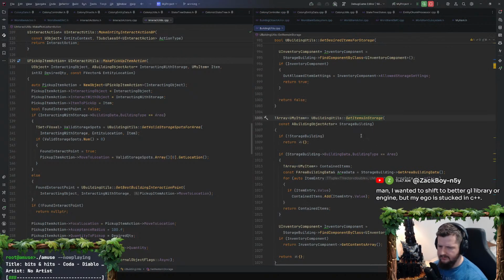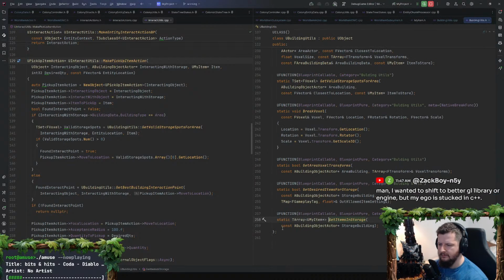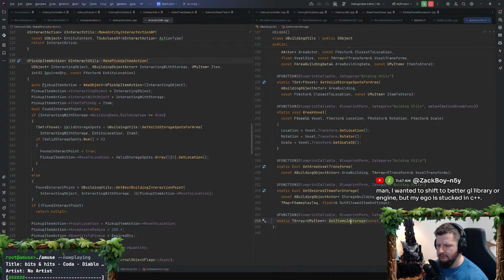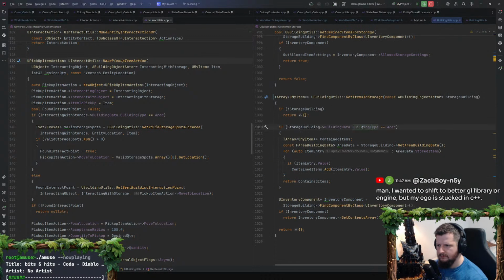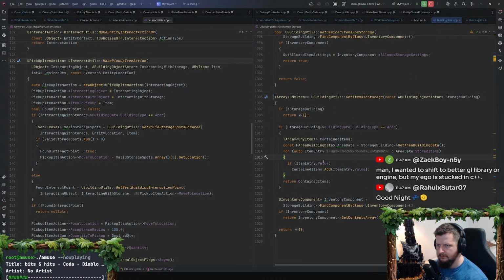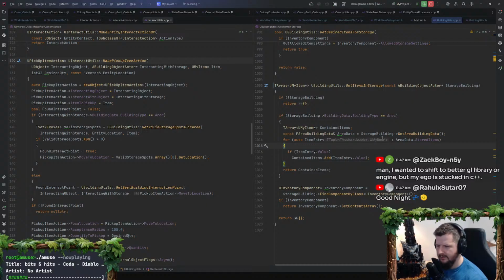Man, I wanted to shift to a better GL library or engine, but my ego is stuck in C++. Good night. Yeah, have a good night, man.